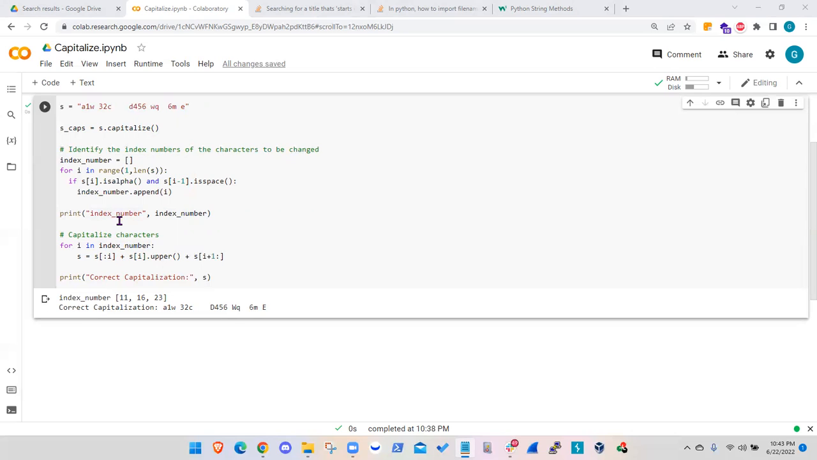And let's say the first one was, where do I see it? Okay, the first one was index 11. And hold on, I forgot something. Let me talk about it also.